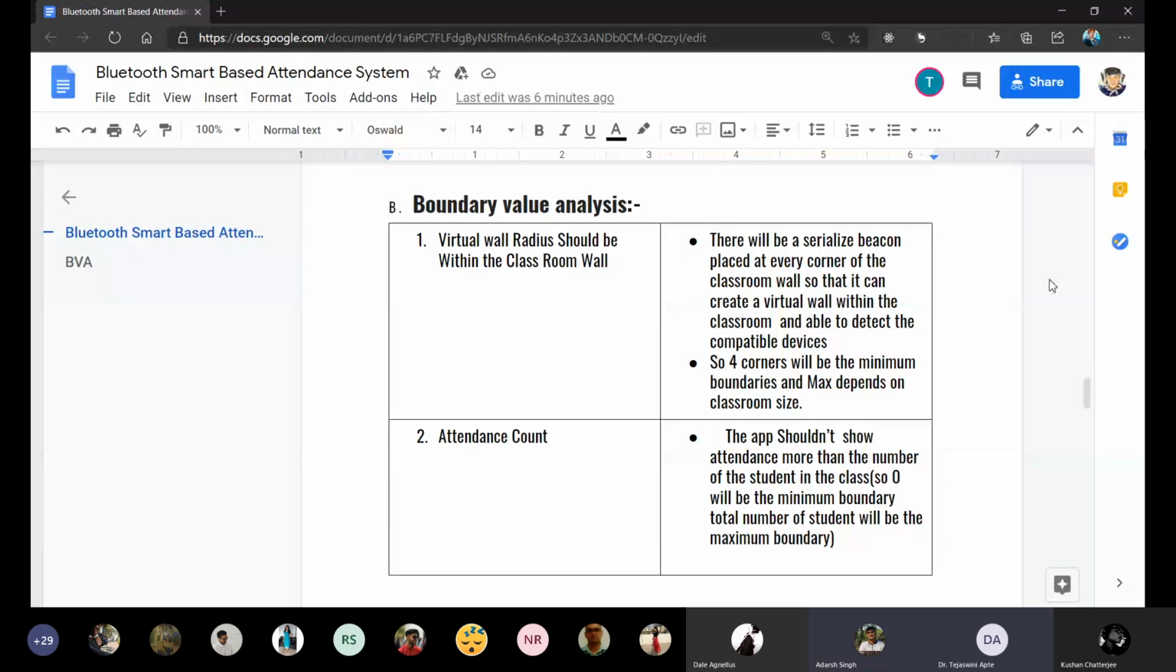Yes, ma'am, because we don't know how many corners there will be in a particular room. I have taken a minimum of four corners of a room, and the maximum can go to the size of the classroom. How much dynamicity is it including? Dynamicity means how frequently the values are going to change for the variables. Ma'am, it depends upon the number of beacons that we will be placing in the classroom.